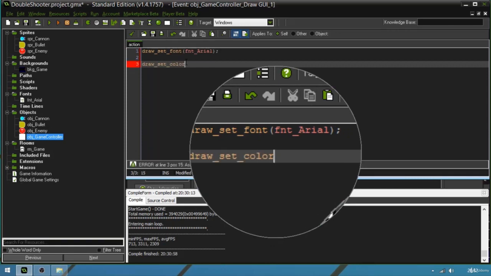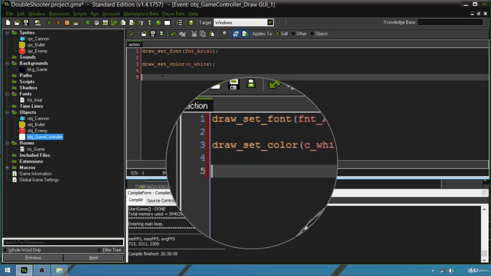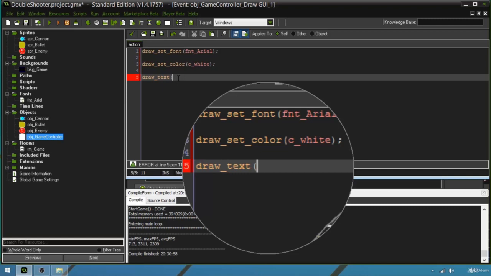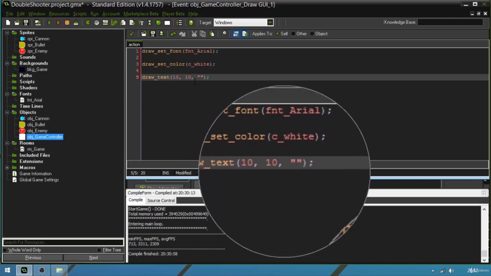Now we're going to use draw_set_color, so we give a color to the text that we're going to draw, and the argument is going to be c_white. Okay, everything in lowercase. c_white is a constant value that defines the white color. And to draw text in the game, we simply type draw_text. And we need to set the position of the text. I like to use 10, 10 or 20, 20. And after that, we need to set a string, which needs to be enclosed by double quotes. We're going to type here, shoot to destroy the enemies.